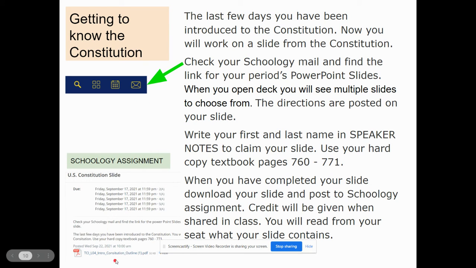Then, once you have that open in view mode, you are also going to need to go to your mail, and that's in your upper right corner of Schoology. So since you have Schoology open, you might as well go ahead and get this open too.